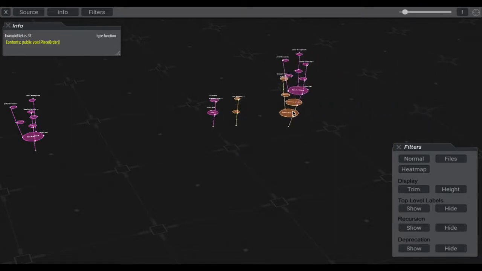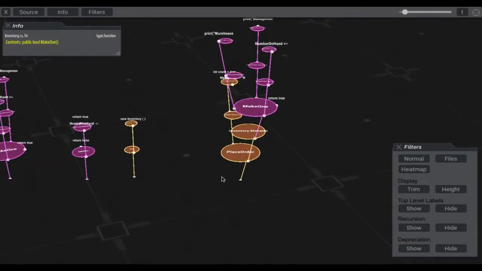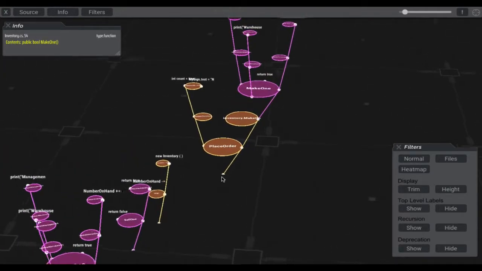You can click and drag trees to move them around. If you have the info window open, clicking any layer of a tree will show you what function it represents on what line and in what file.